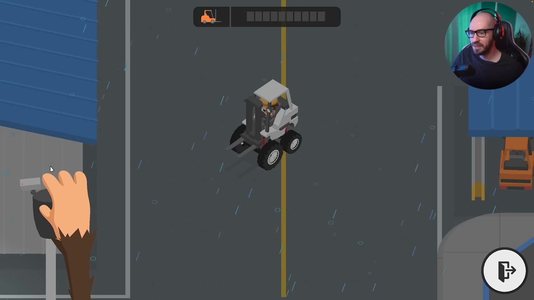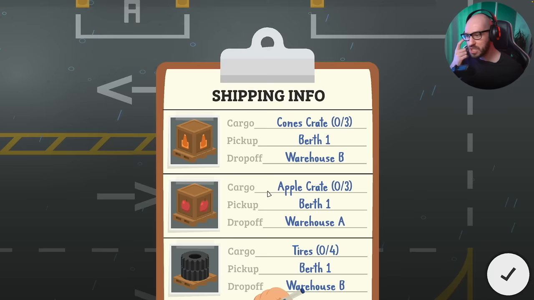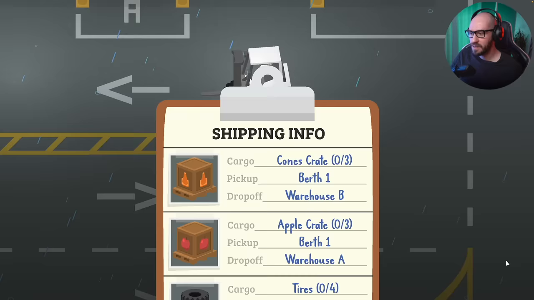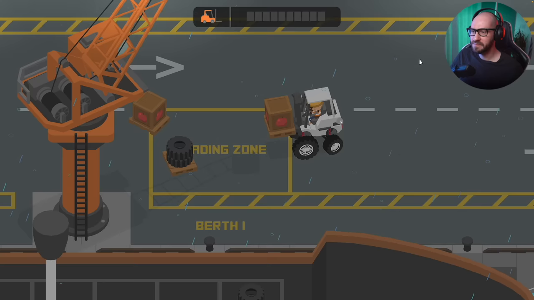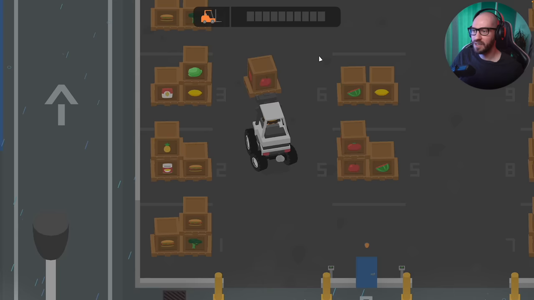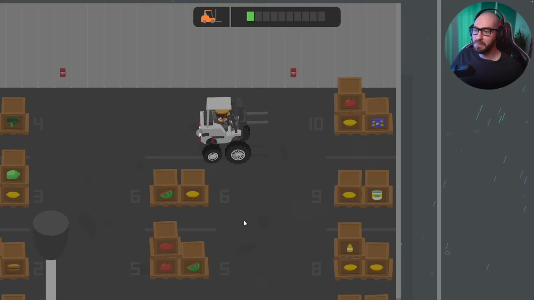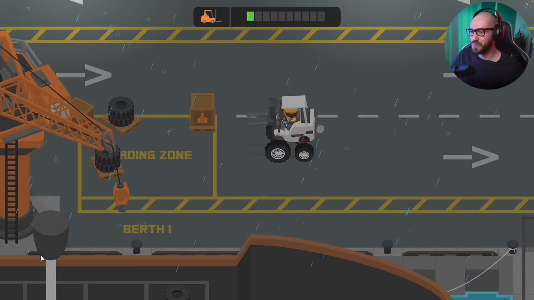All right, anyway, now we know. So what do we need? We need to pick up from berth one some stuff. Okay, let's do that then. Let me lower this down. Pick up some apples. And of course, the apples are going to go in warehouse A here. Lift this up. Oh yeah, this is so annoying to play with the mouse. Are you kidding me? No. It's definitely much, much better even playing with the touchscreen. But with the mouse and keyboard, it's super, super annoying.